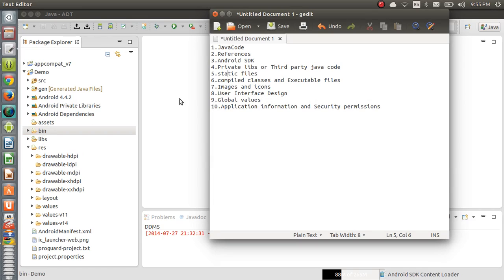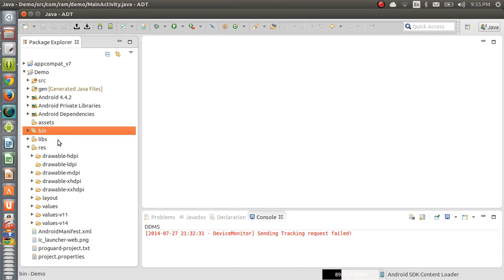Next, bin folder. See, we have a concept of compiled classes and executable files. All compiled classes and executable files are going to be generated under bin folder. We are not going to create anything in the bin folder, the bin folder is just there to get compiled classes and executable files. And the next concept is res folder. Res folder we are going to call the resources folder.